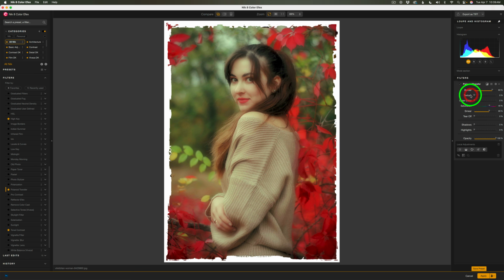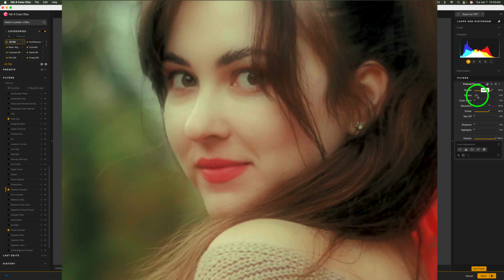Now this slider controls how much paper texture gets added to the image. As I move it to the right, you'll see more of that printed matte, slightly grainy paper feel, like the photo has been transferred onto real paper. I usually keep it subtle so it adds character without overpowering the image.